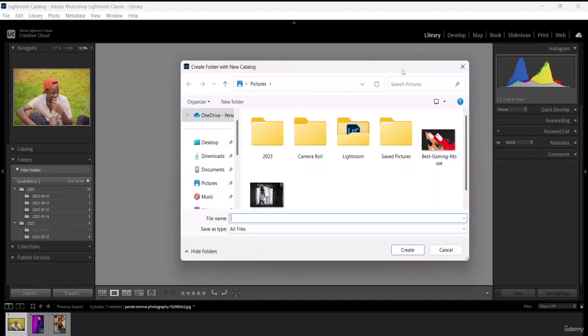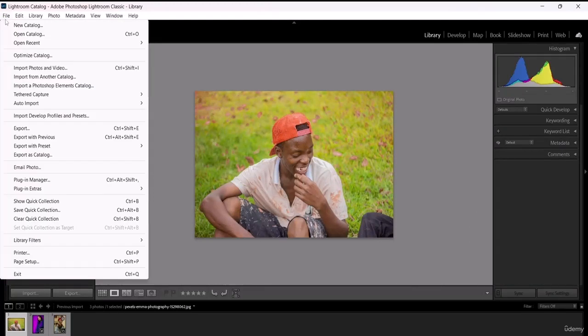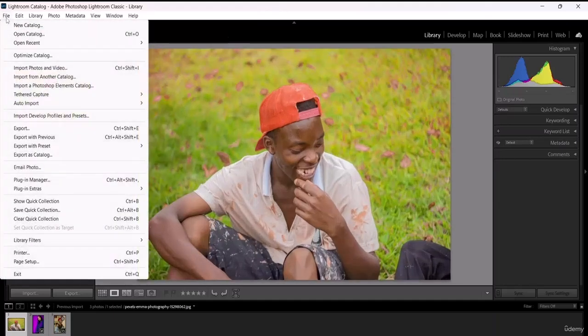You have to click on it, and you can also press Ctrl+N to make that. You can also open the catalog if you want to open it. You can also open recent catalogs if you have them saved. Let's say I want to keep or save this catalog. What you have to do is click on this option, then save it. Okay, save to quick collection and all of those. But you have to export it first.